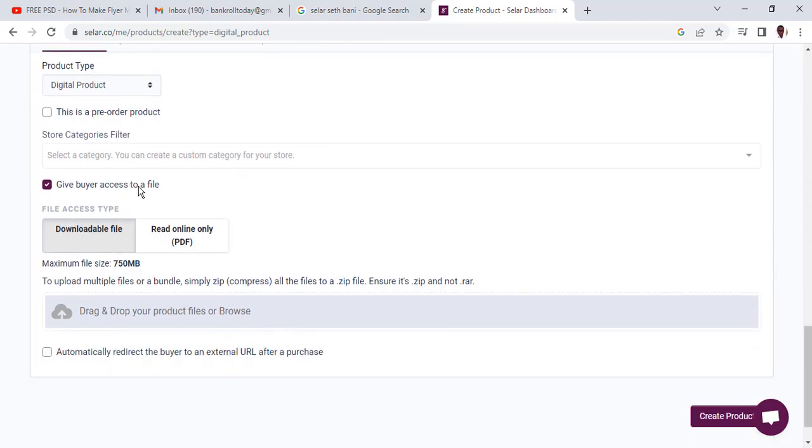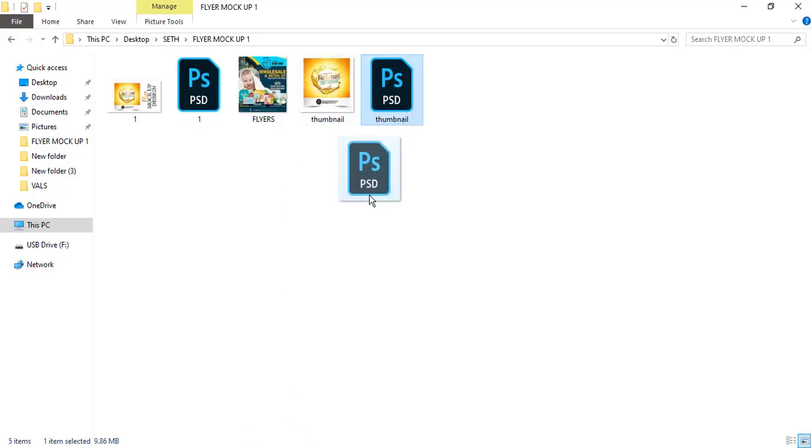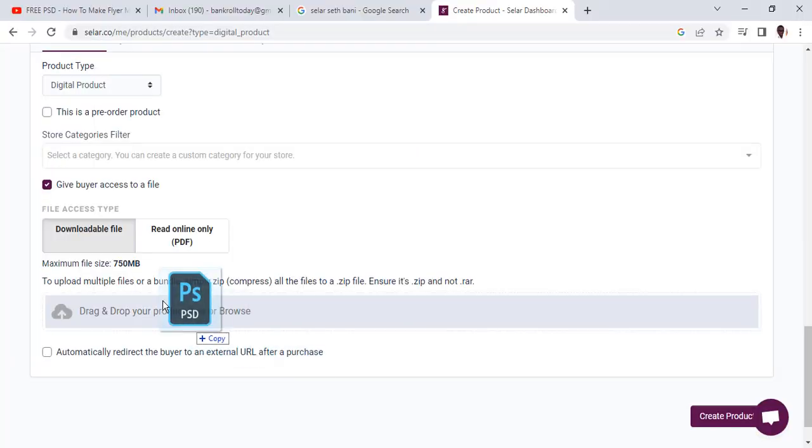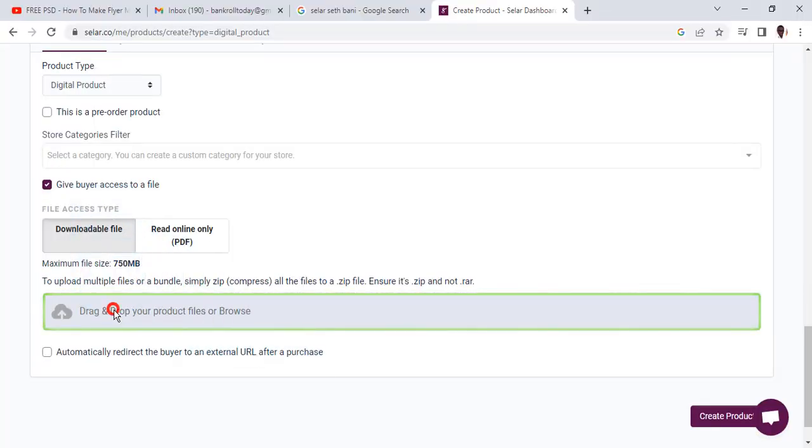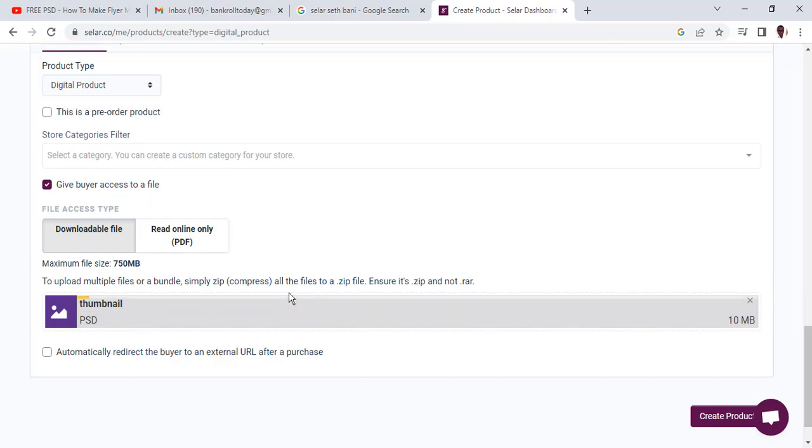Give buyer access to a file. All right, now if your file is up to 750 megabytes, you can upload it. There's nothing bad about it. Okay, so I can just pick it over here like that, and then just drag it over here like that. All right, so it is going to load. You can see it loading over here because it is less than 700 megabytes. So once the client makes the purchase, automatically you have access to download it, to start downloading for them. That's how good it is. You start downloading for them. All right, so that is how it is.